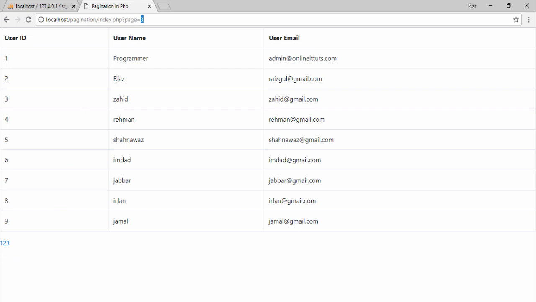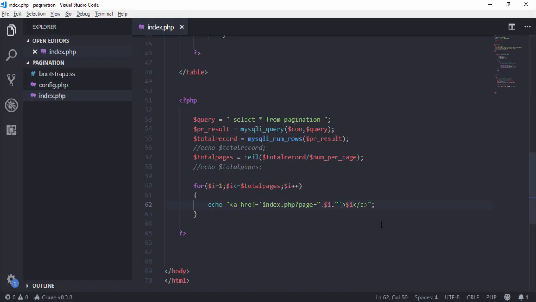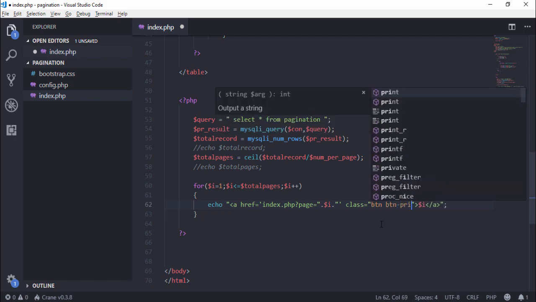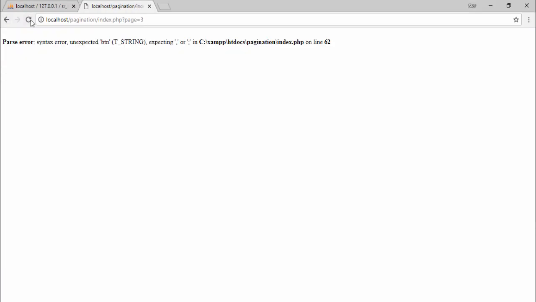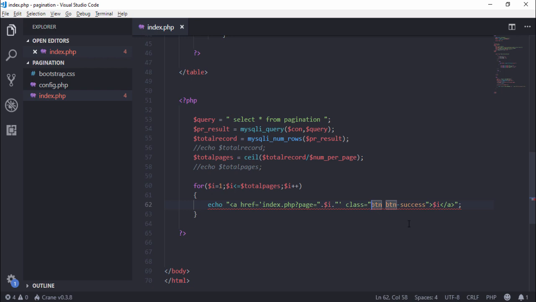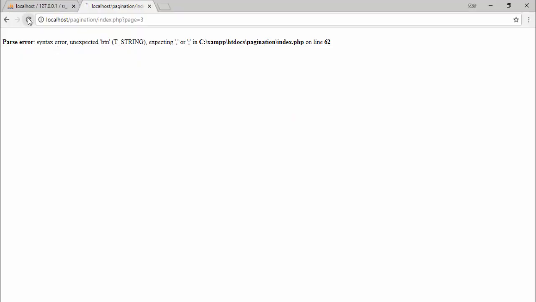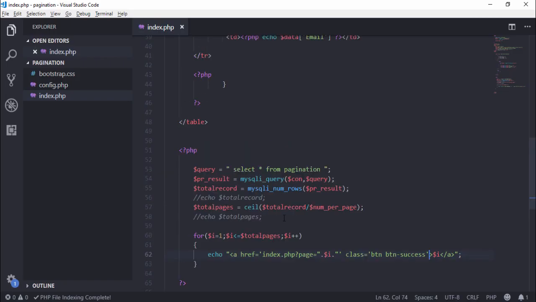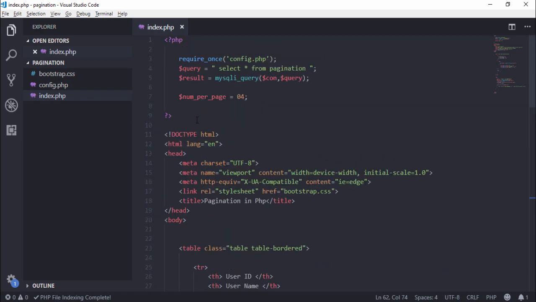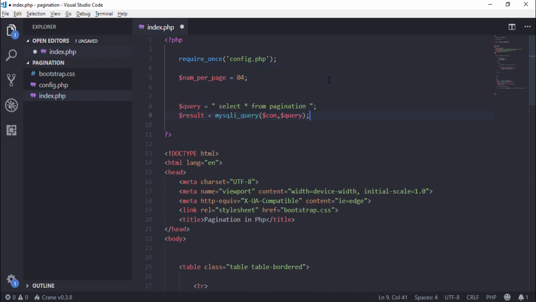Okay, but I use the Bootstrap class btn-primary. I need to use success instead, so I use single quotation. Okay guys, 1 2 3. Now the next thing is go above and cut this query, and paste the query down here.